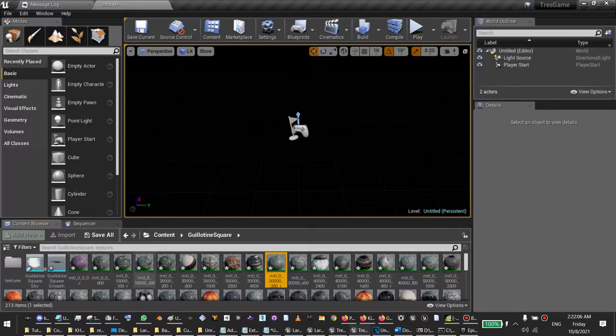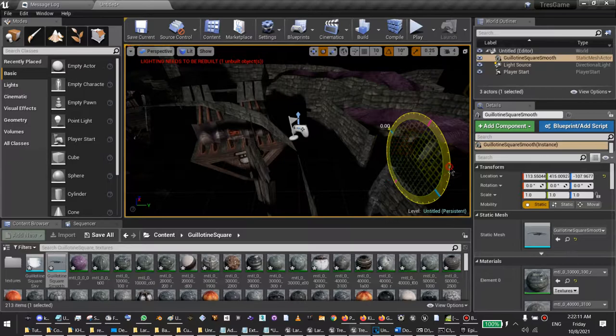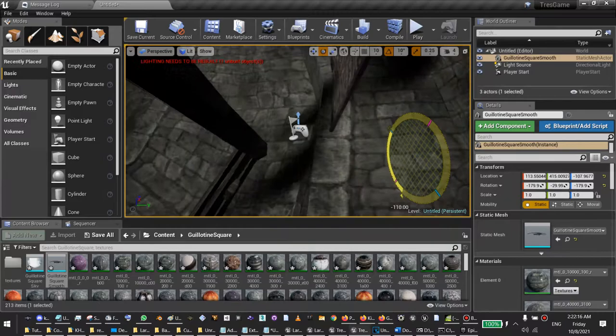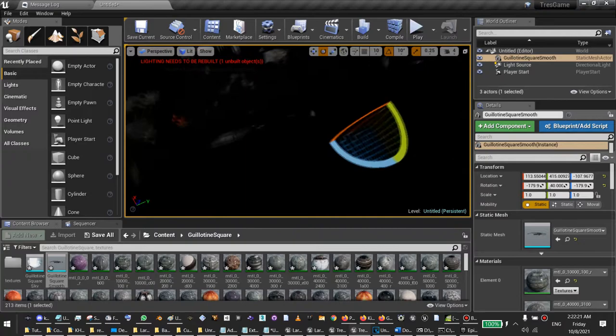Now, let's drag this in. You can see it's upside down, but that's fine. We can click it, click over here on this rotate option or press E, and just rotate it 180 till it's in the right spot. Oh, is it in the right spot? Did I rotate it too much?